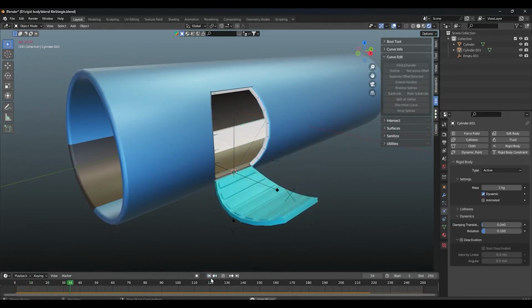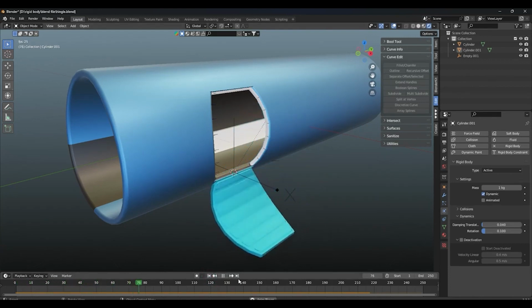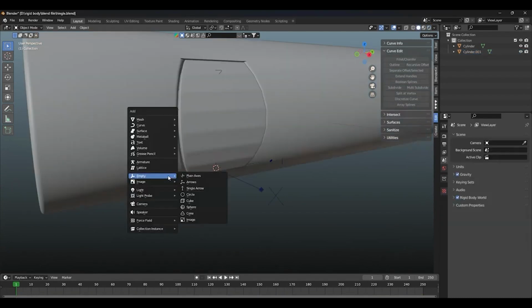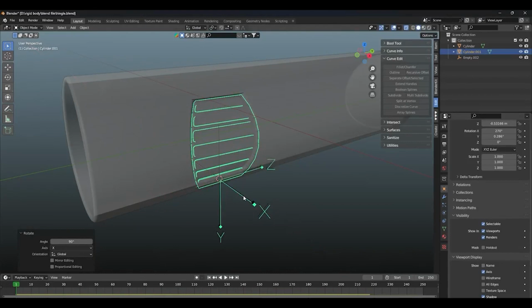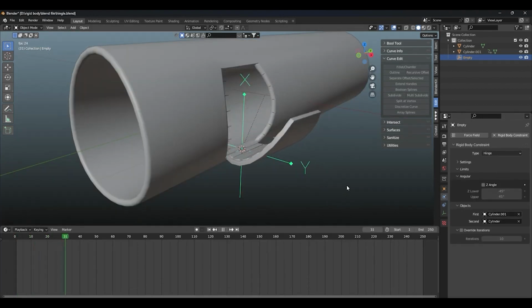Now if you wish the door to open in such a way, then using an empty as a hinge constraint can also be useful. Both the cylinder and the door are set to rigid body, the cylinder passive and the door active. Now add an empty, set the axis to the Z direction. Then select the empty, add rigid body constraint and select hinge. Then select the door as the first object and the cylinder second. Now play the animation. It will work perfectly.